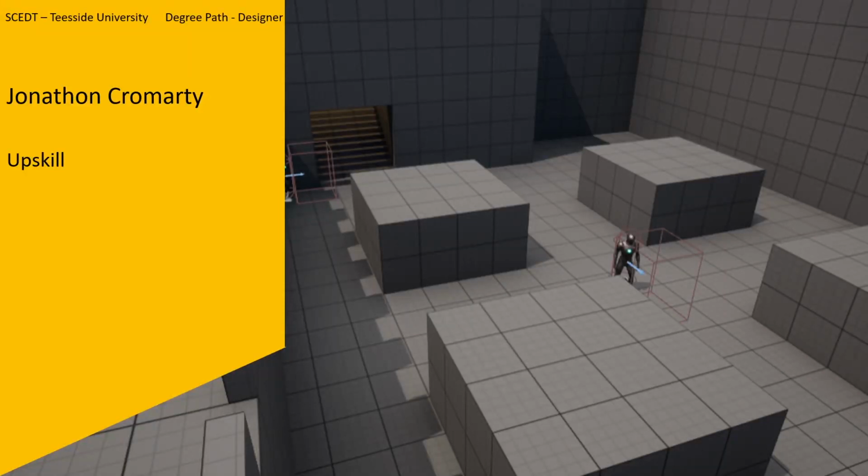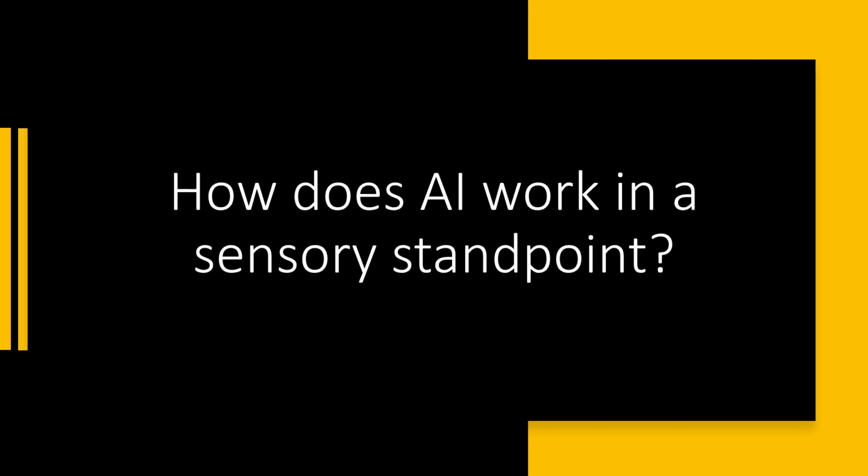Hello, my name's Jonathan Cromedy, and today we're going to be asking ourselves the question, how does AI work from a sensory standpoint? This report will go over the fundamentals behind the AI mechanics and how they're applicable to games, further increasing my understanding as a generalist games designer.